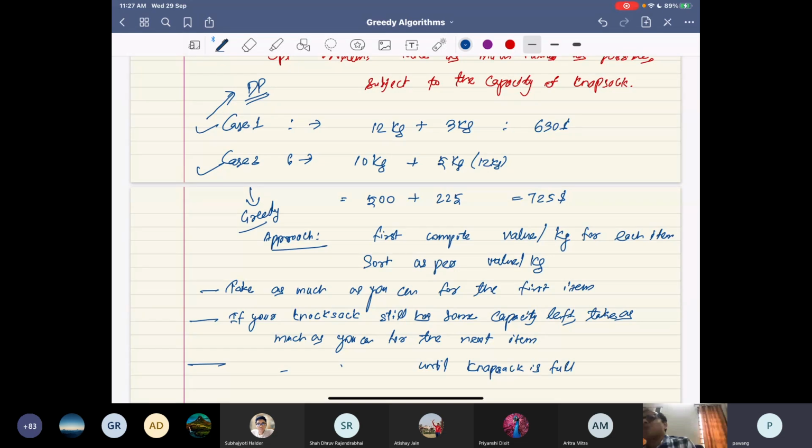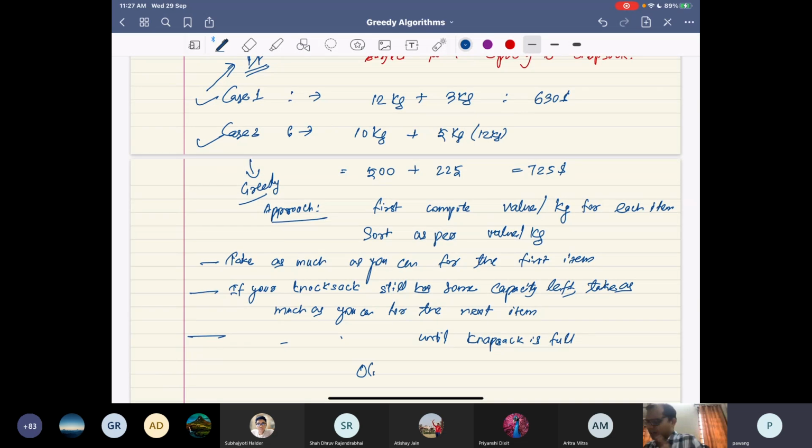Only sorting. So order of 1. No, it's not order of 1. So except sorting. Yeah, of course. Once you sort, can we say order of 1? So it's order n after sorting, right? Because there are n things. In the worst case, you will have to take from each of the n things. So it will be order n. Okay. But it will be order n log n if you sort.